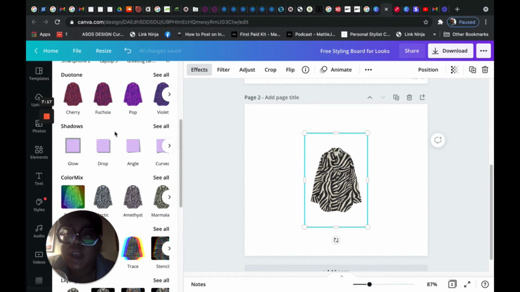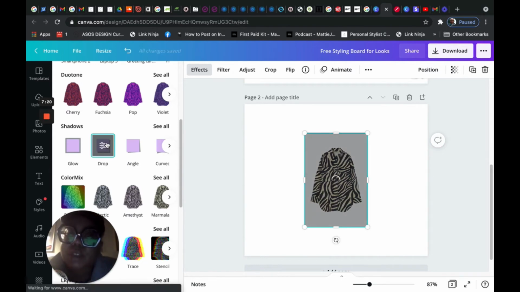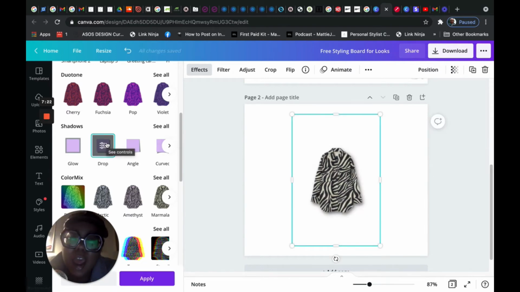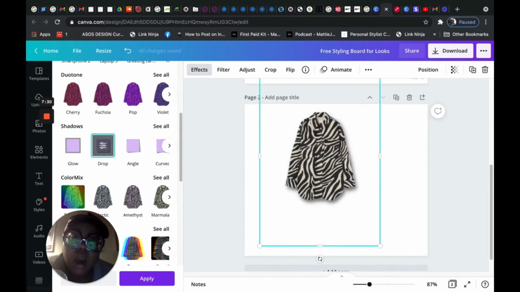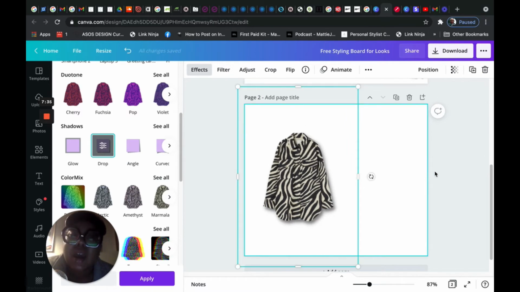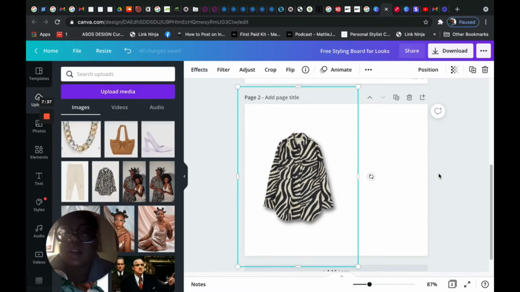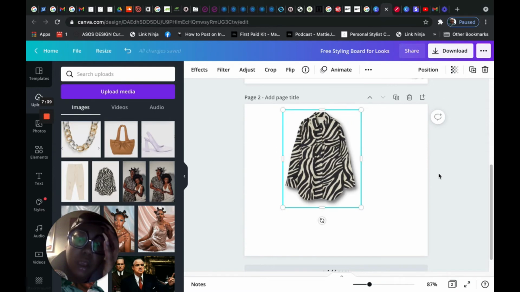All right, so we are now going to go ahead and add the drop shadow. We'll give it a minute to think. And as you guys can see, it just looks 3D. It doesn't look so flat. And again, from the first tutorial that I showed you guys to now, it just looks more visually appealing.